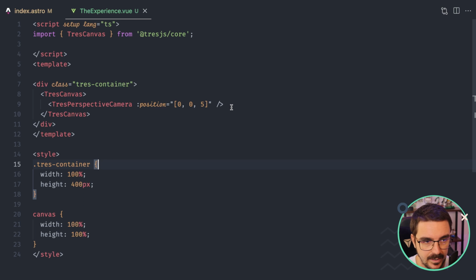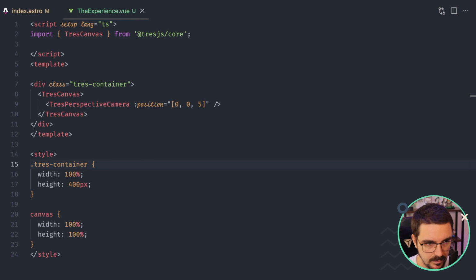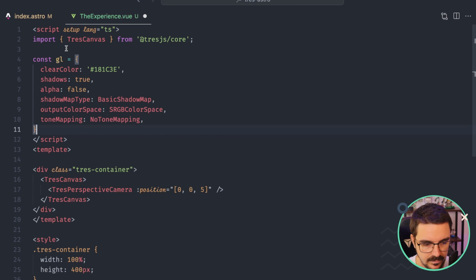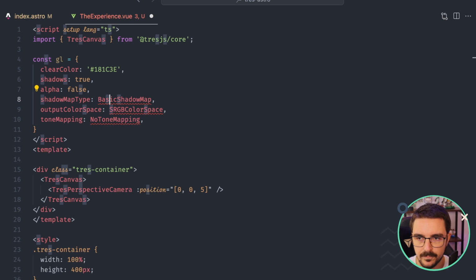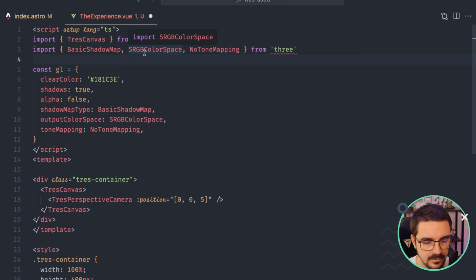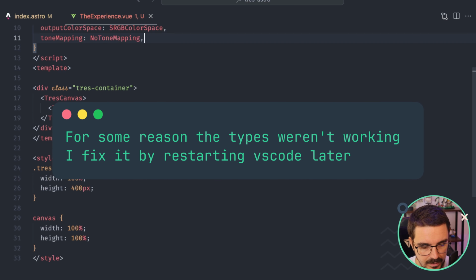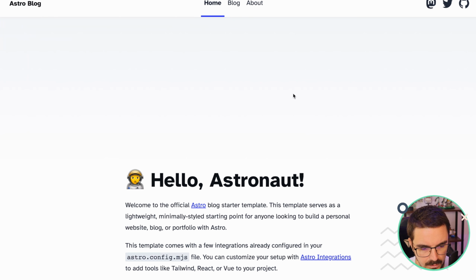Okay, now that we have the TresPerspectiveCamera, we can try to add some configuration to the TresCanvas so we don't see a blank scene, okay? So what I'm gonna do is I'm gonna copy some of them from another project because yes, laziness. But basically here we are asking to use a background color that simulates like the space, okay? We're going to set the alpha to false and the shadows to true. And these ones, there are some configuration that you can import for the canvas from Three, okay? So let's save that, and now let's go back here. And now we see that we have like the space here, but nothing is happening.